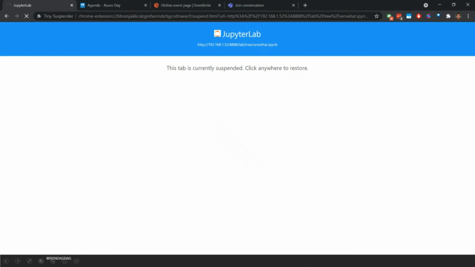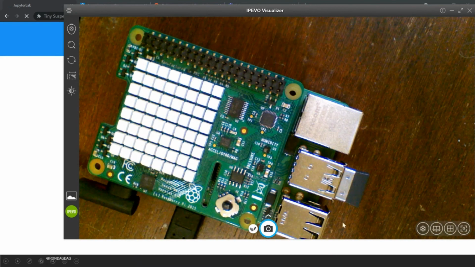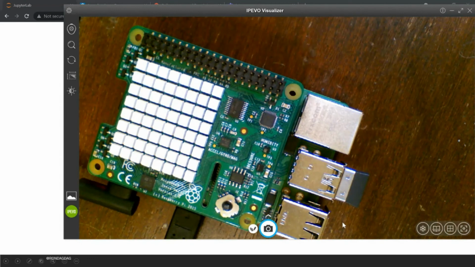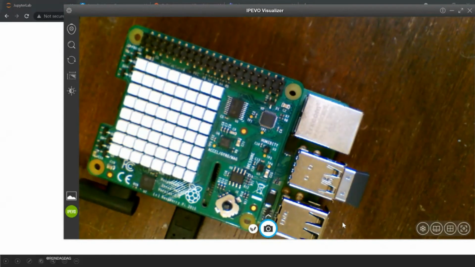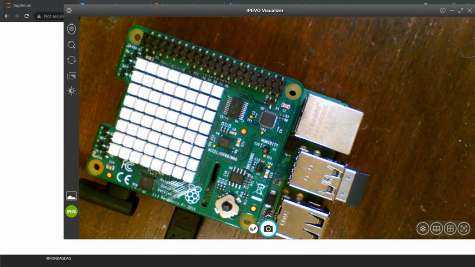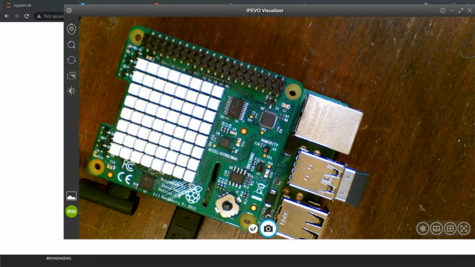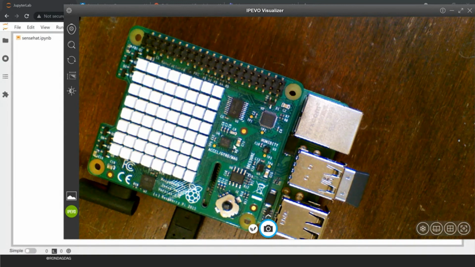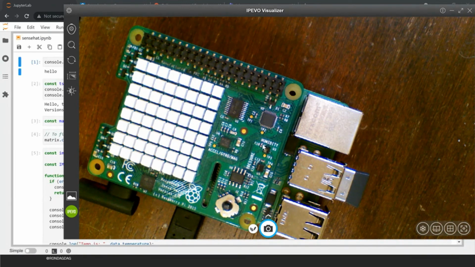Okay, here is my Raspberry Pi. On top of my Raspberry Pi, I have another sensor that would display LED. That's called the Sense HAT on my Raspberry Pi here, and it's also able to detect temperature and humidity.